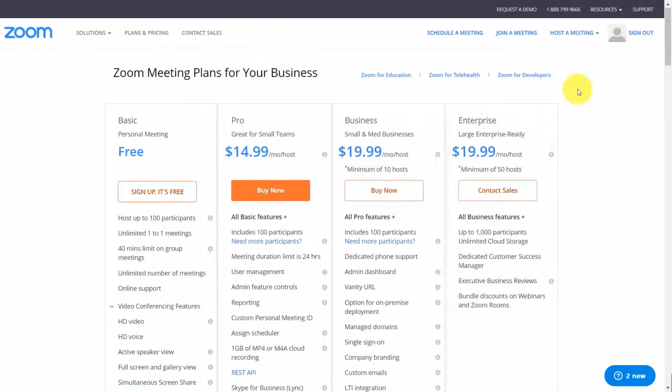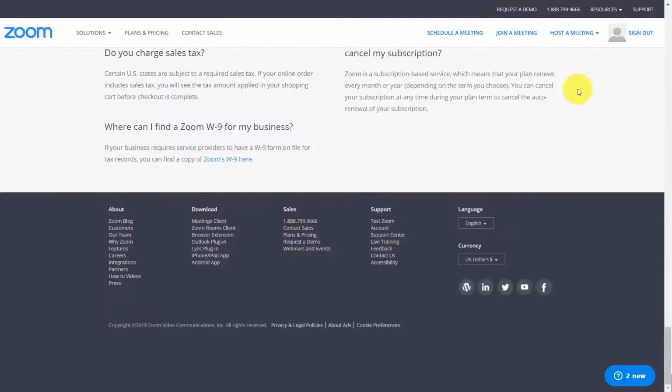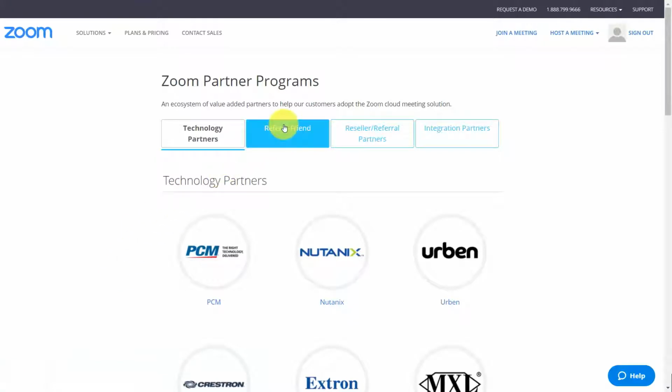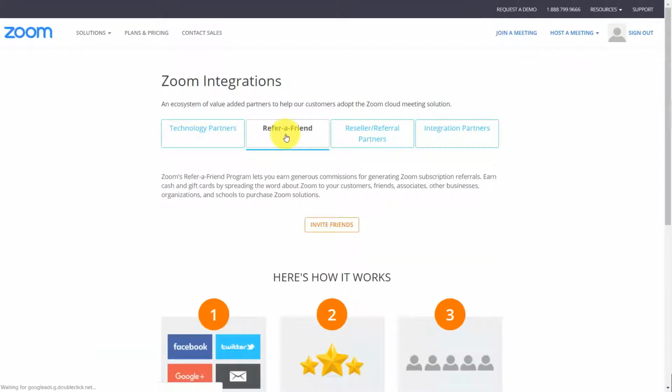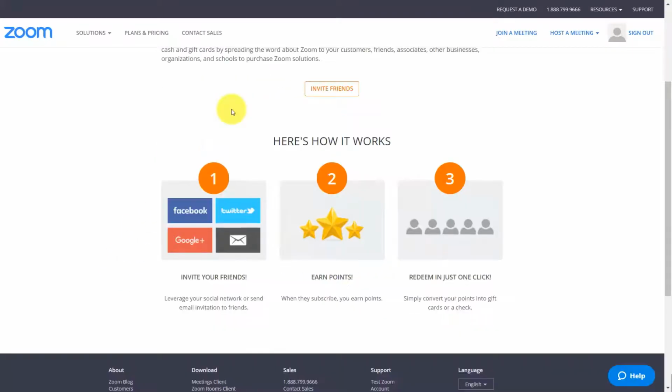Now, Zoom does have a partner program. If you hit Control and then the End button, you'll come all the way down to the bottom. You'll notice here on the left-hand side that there is a link to partners. And what you can do is you can click this link that says Refer a Friend. And when someone subscribes to Zoom as a new customer, you'll get points. Those points can then be redeemed as either a gift card or a check.